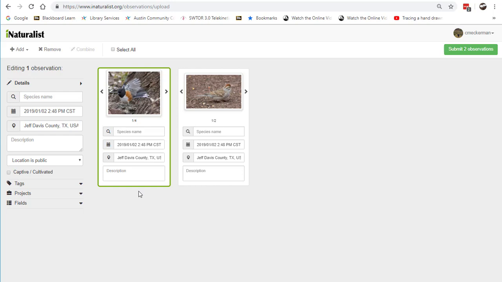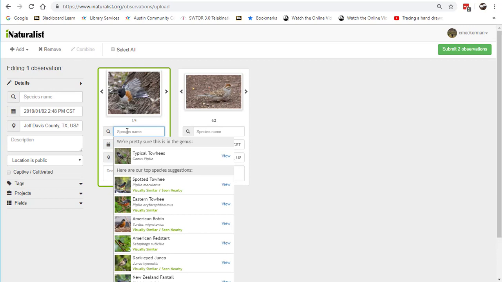It's always good to have multiple pictures here. So we're not done. We need to edit these images before we let them go into iNaturalist. The first thing you can do is just simply click on species name. iNaturalist now has a kind of identification program that helps you to identify things.